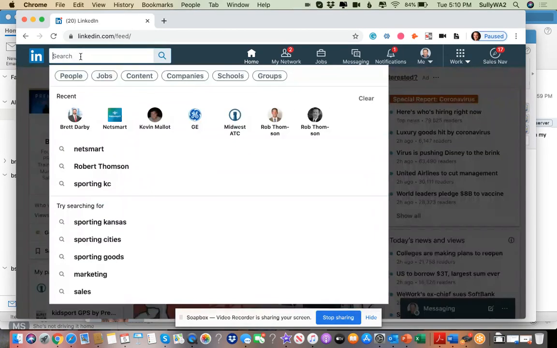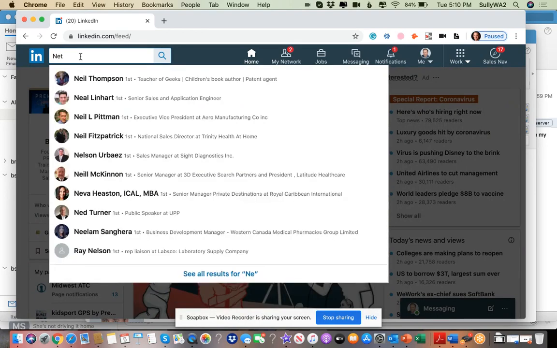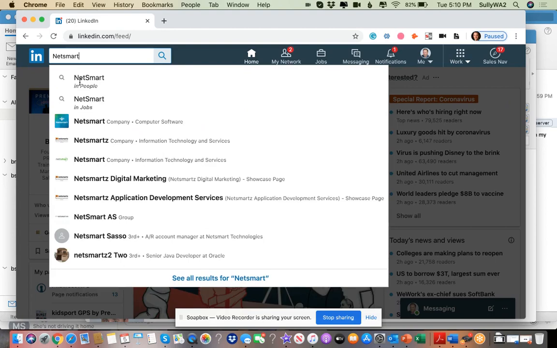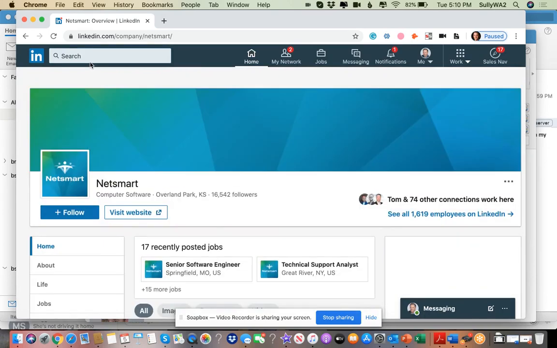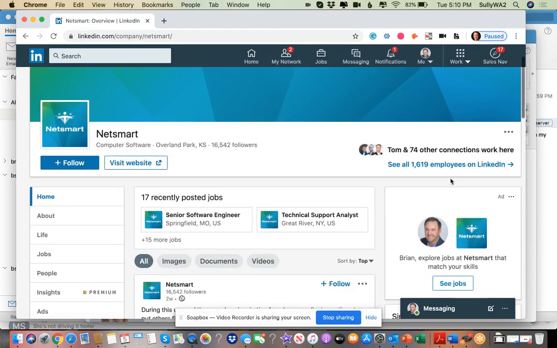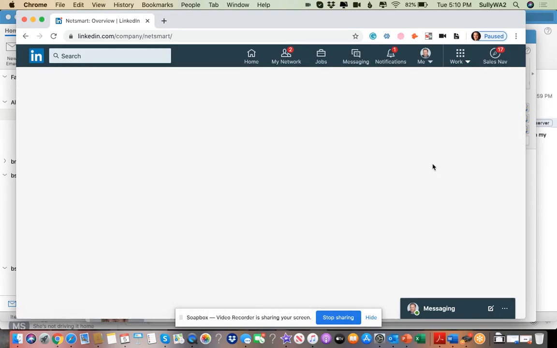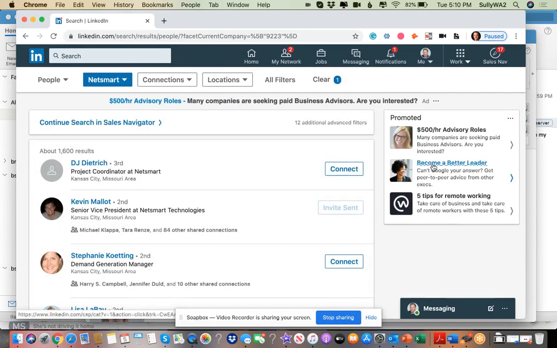Now, let's say I wanted to call on a company. One of my great clients is a healthcare software company called Netsmart. And I wanted to meet more people in Netsmart. I wanted the highest level decision makers. Well, in this box, I would put in Netsmart. And the first thing I look for here, I see 1,619 employees. Well, that's a good start. We're starting to narrow the funnel. But beyond here, all of these great names pop up.